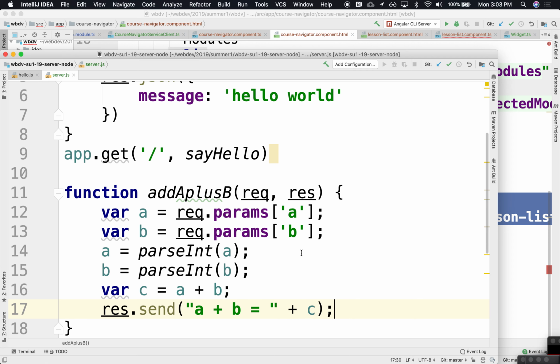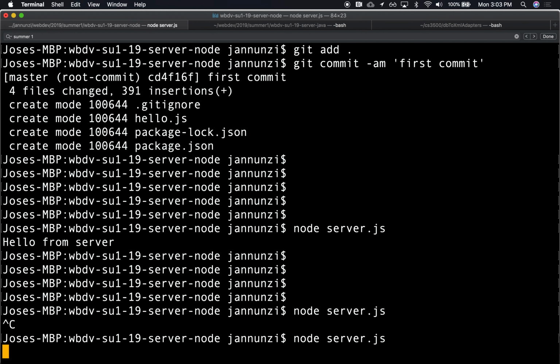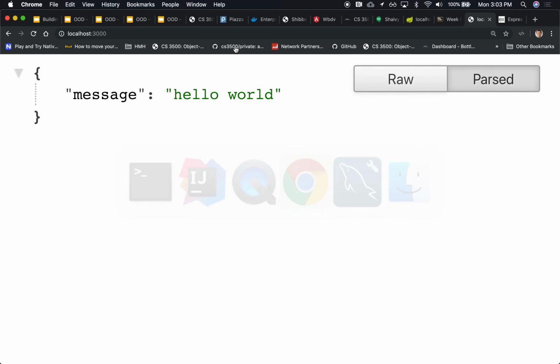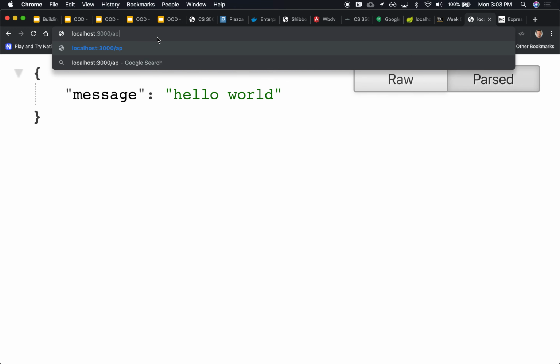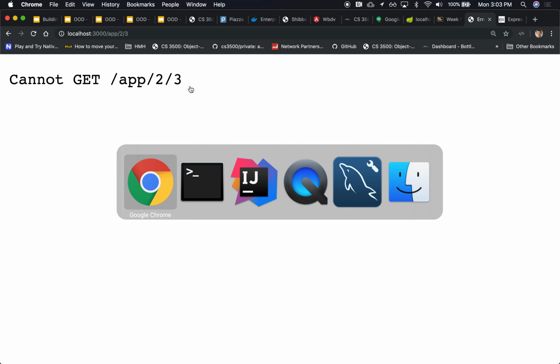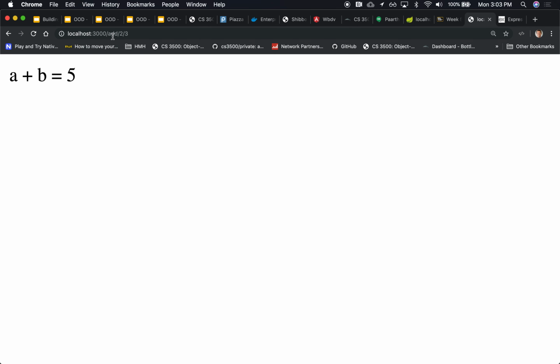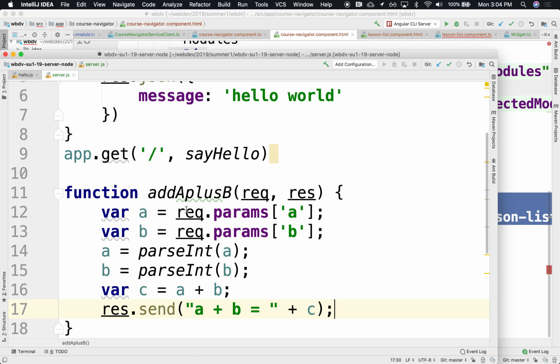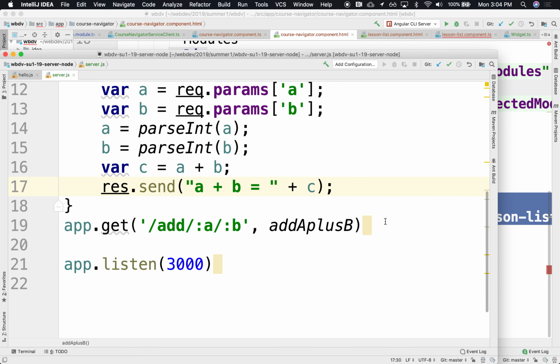Okay, so let's try it out. Let's start the server, and now we have this endpoint where we can say slash add 2 plus 3, and it comes back as nothing. What? Oh, add. There we go. A plus B is equal to 5. All right. So we can pass any attributes or parameters to the path and handle them on the server side.